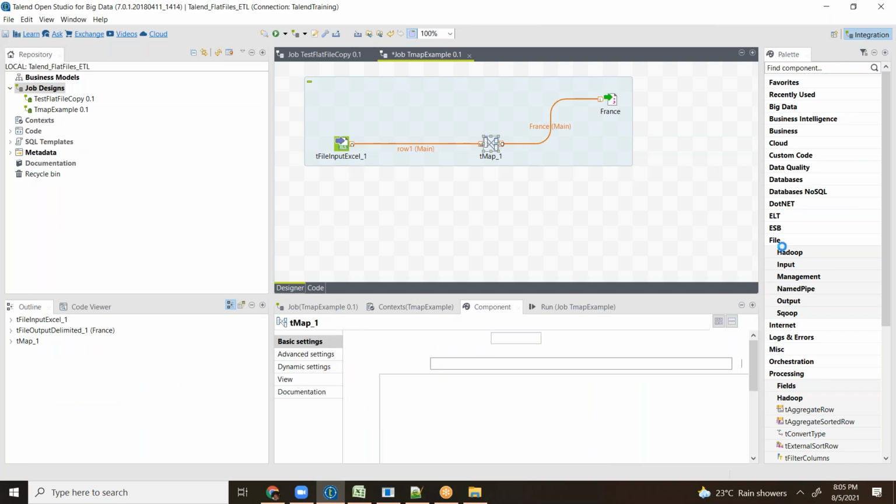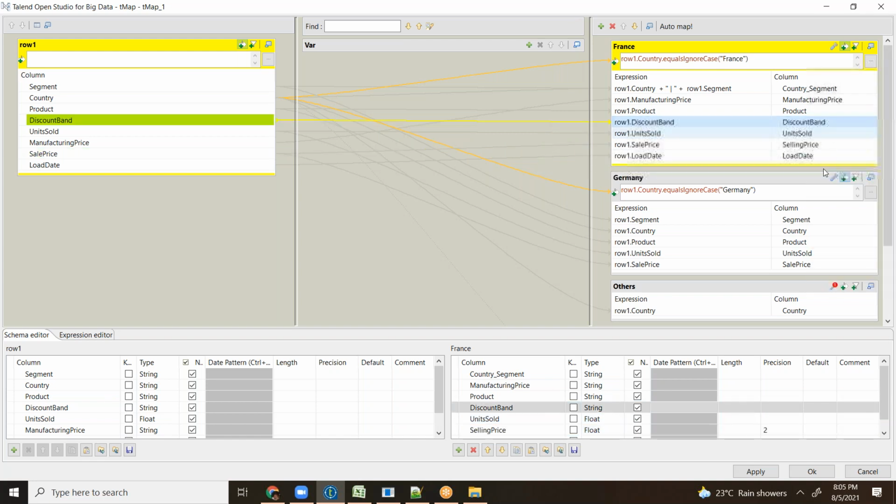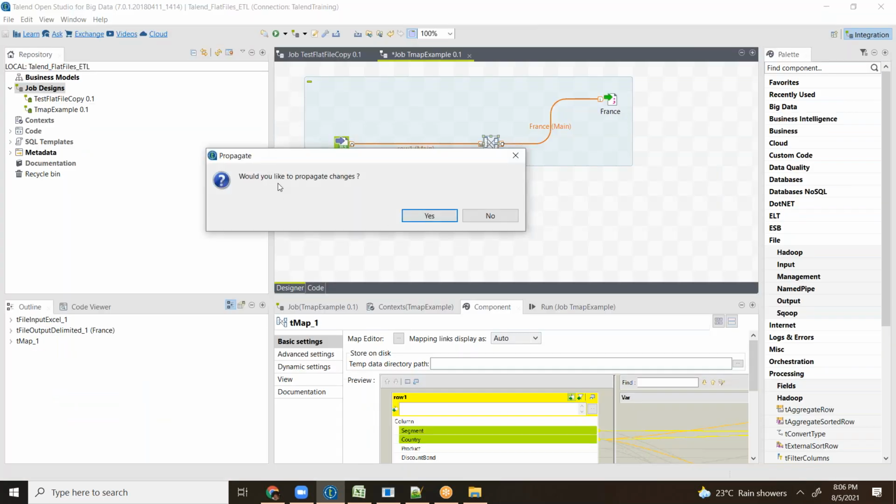Let us see what would happen now. I would like to change the name in here. Sale price, I will say as selling price. Selling price for this country. So if I say okay or apply, I'll tell you what would happen. It's asking, would you like to propagate the changes? That means we have changed the schema in the input. So it's asking, do you want to make those changes applicable into this tMap?